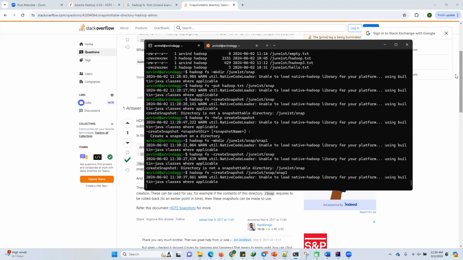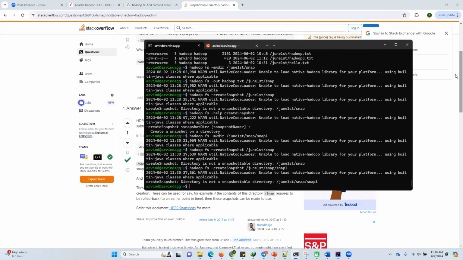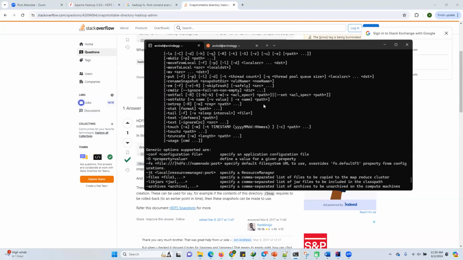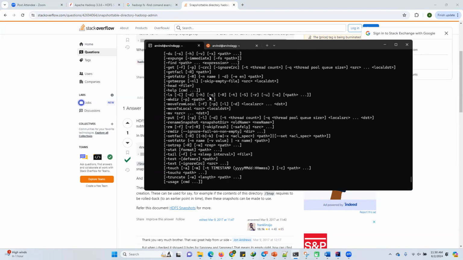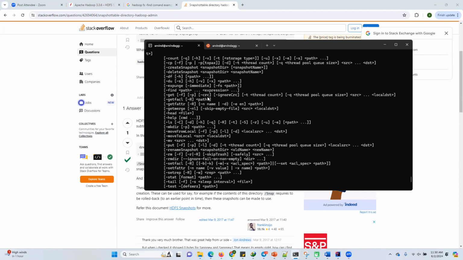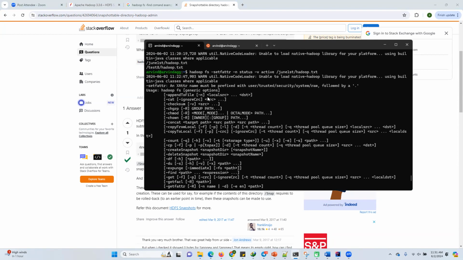Okay, let me check, because I'm not sure about this. I didn't try it before. So this is basically how we can create a snapshot, delete a snapshot, and rename a snapshot. These are the three commands associated with it, like you can take the backup. Snapshot is a backup. So we have done all these commands.